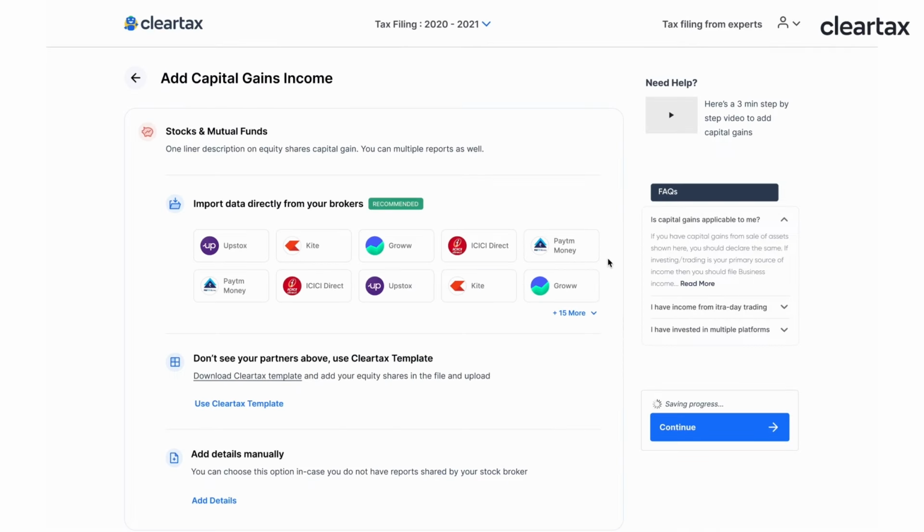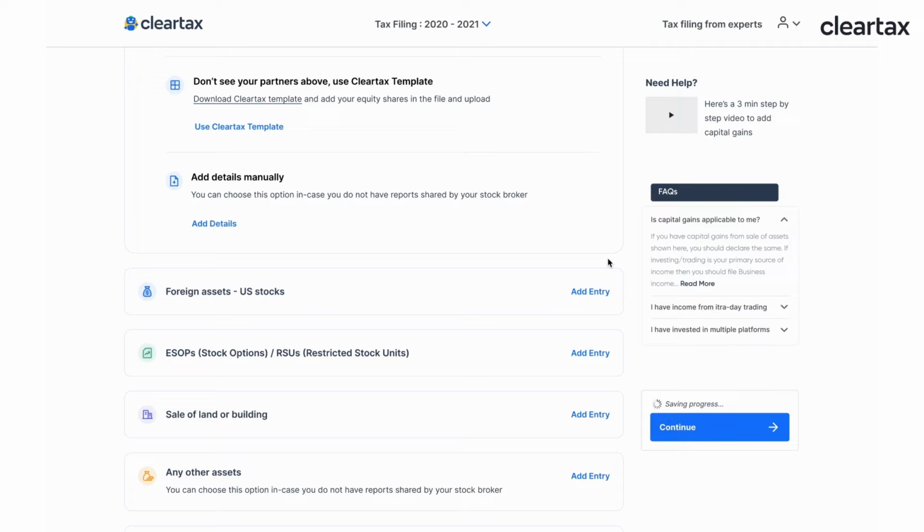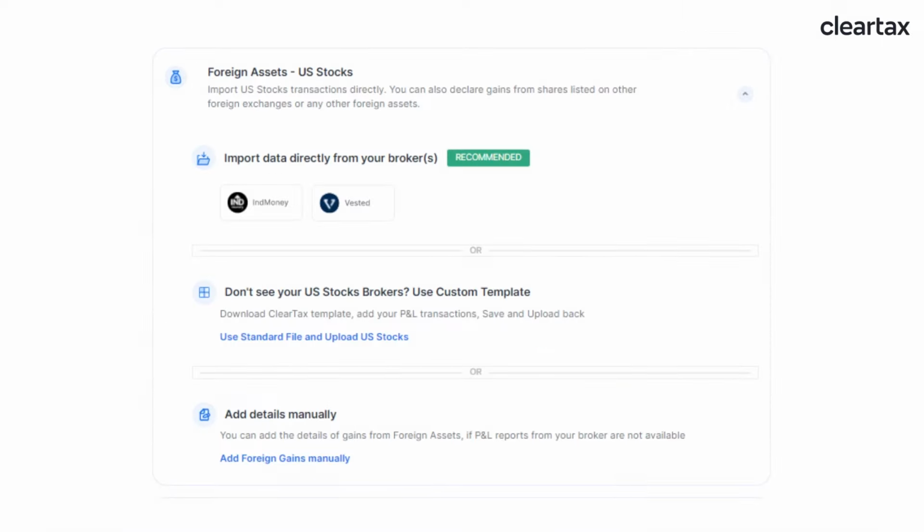If you have invested in foreign stocks, then what? Then there is a separate section here. Like shown for stocks, you can either directly import the details from your broker, or if your broker is not mentioned here, you can use our Excel template to report all the transactions in a single go. Here we support transactions from players like InMoney, Vested, etc.